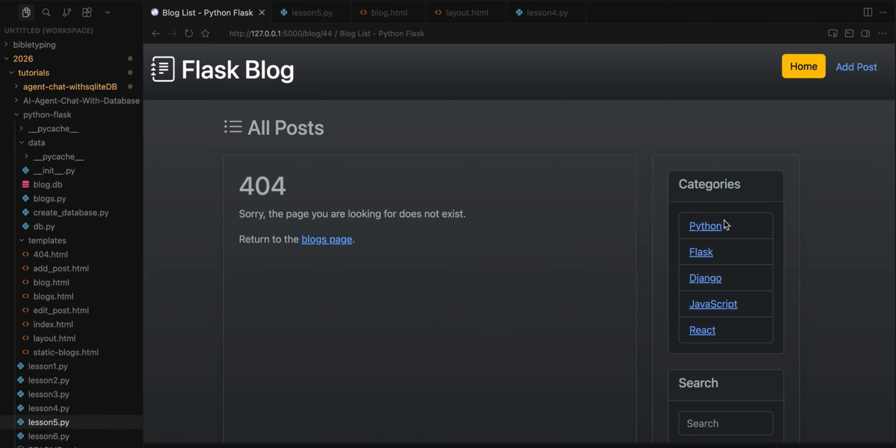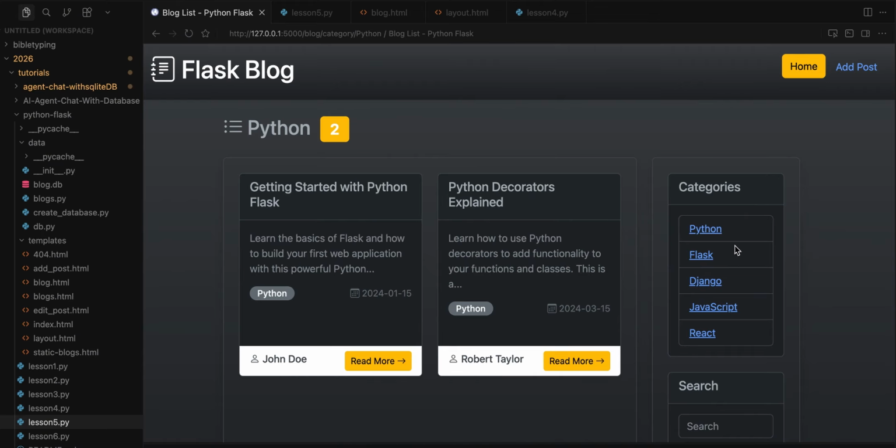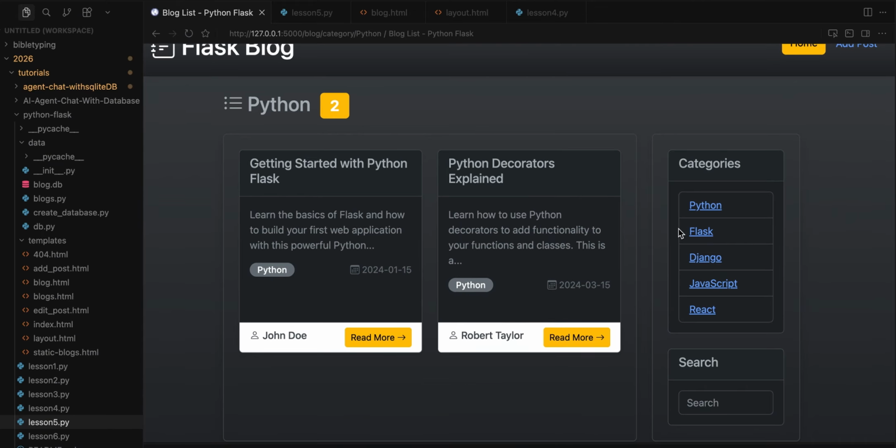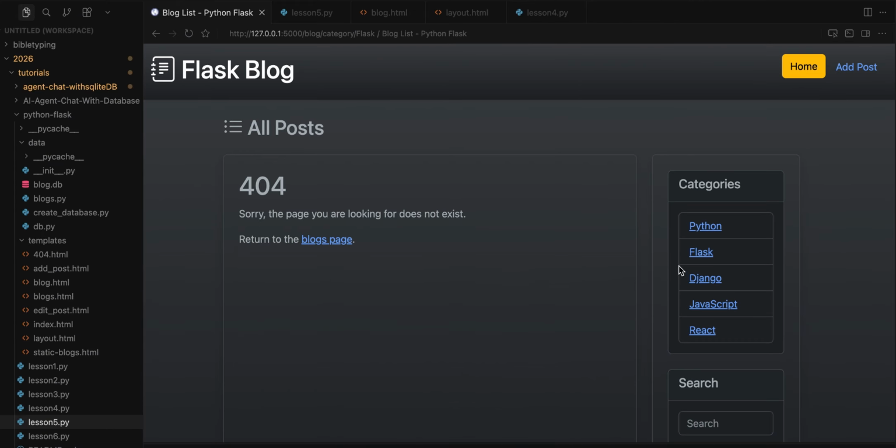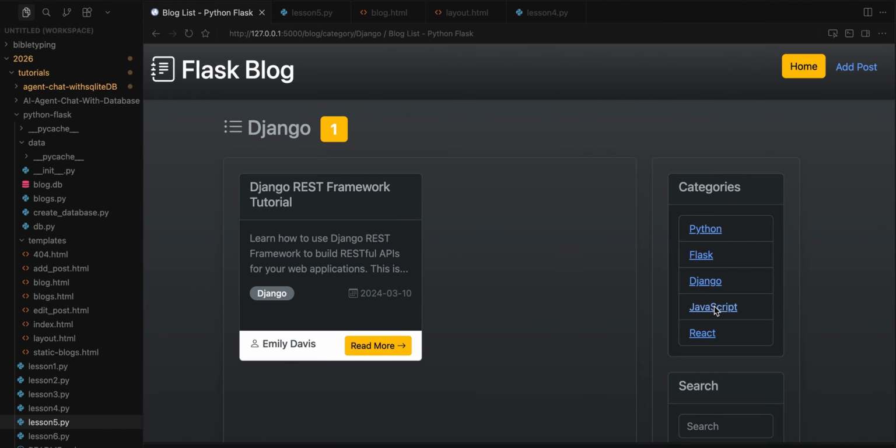We go back here. I click on Python. It exists. There are 2 posts. As you can see, Flask, there is nothing in here. Django, there is 1 post. JavaScript, there is 1 post. React, there is 1 post. So you could see that in action. That is what it's about.